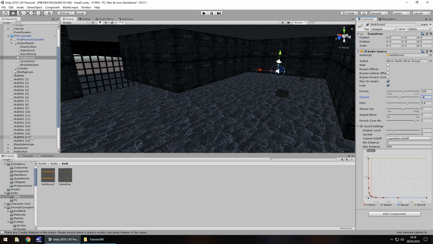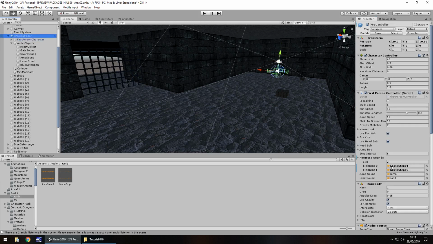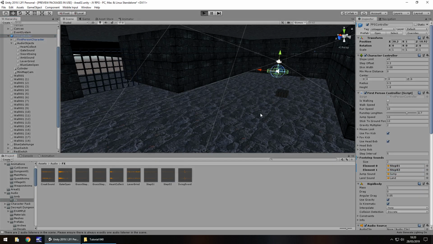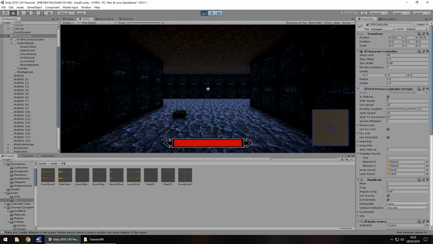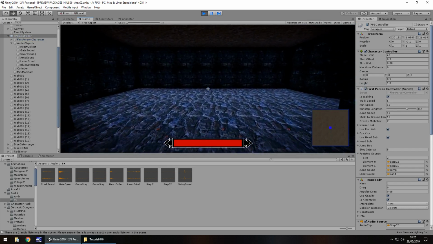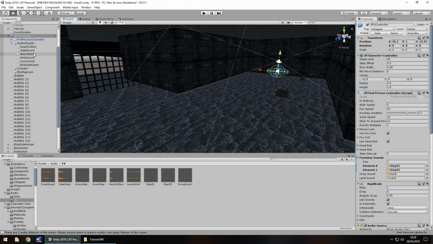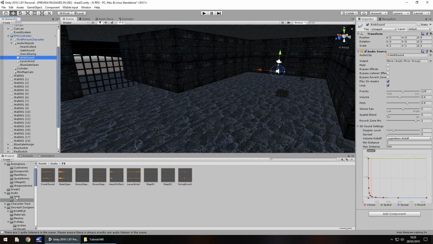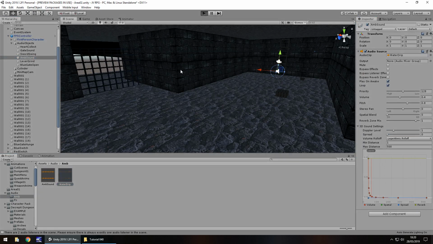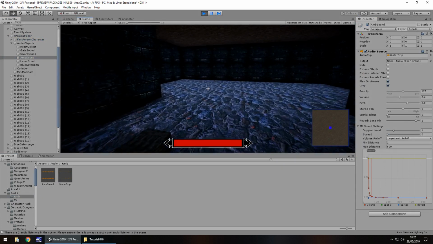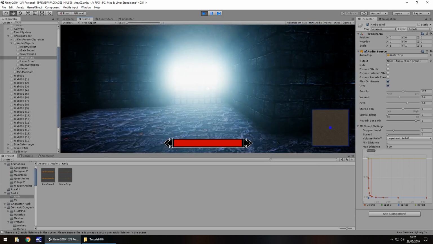Next thing we want to do is go to our first person controller and change the element 0 and element 1 on the grass step to the new steps that we've brought in. Again, you can use the default steps if you want to. They are fairly similar, but this is now how our scene should be. So the ambience, I've put the wrong one on, haven't I? I meant to put water drip. There we go. So let's see how that sounds now. Okay, so that seems a little bit better.